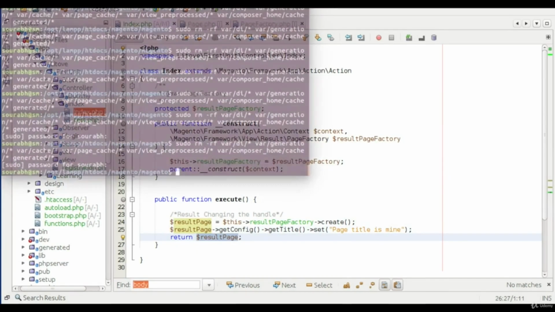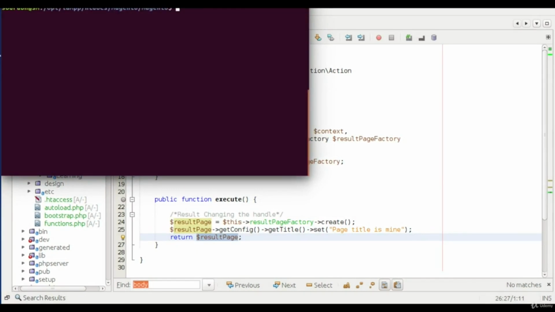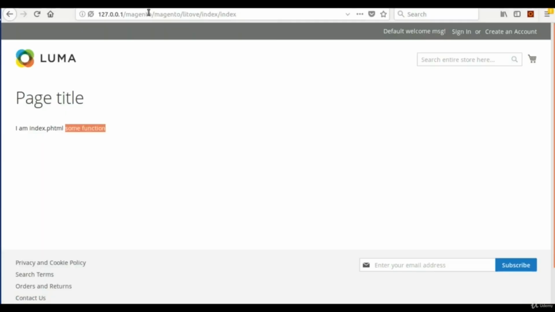And I'll go to my command line, I'll clear this out, I'll flush everything, all the generated files, and then I'll go to my browser and refresh this page. Page title is mine, and here as well page title is mine. So our output is reflected on the front end.